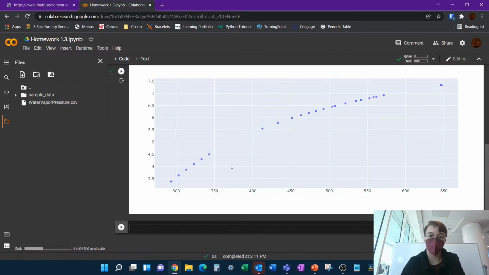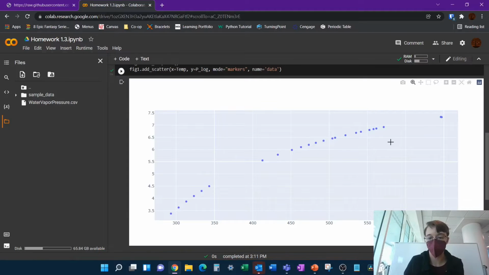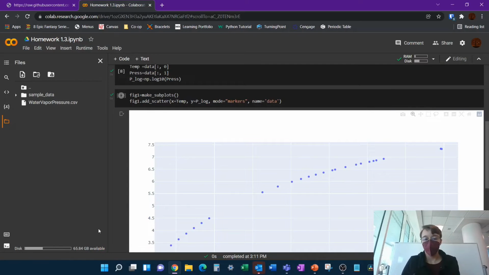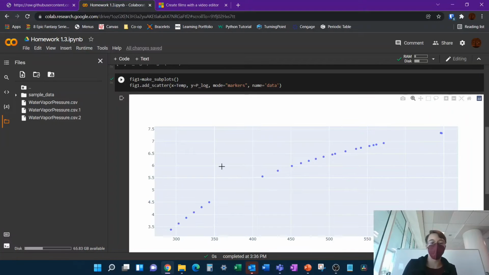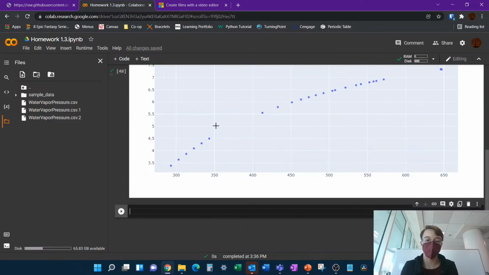Shift enter. Alright, and now you can see we've got a plot of our data. So it looks good so far. Alright, so the next thing we're going to want to do is define a function that will take the sum squared error of all of these data points.